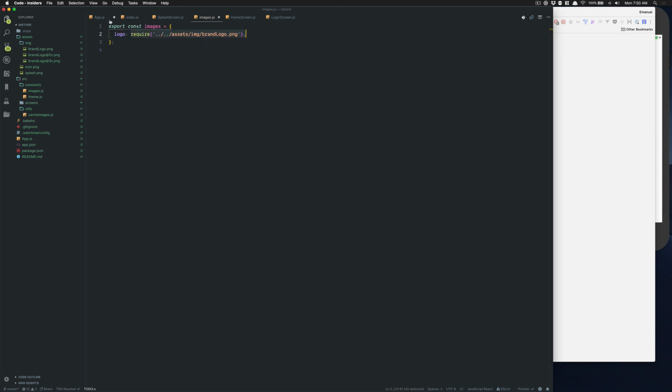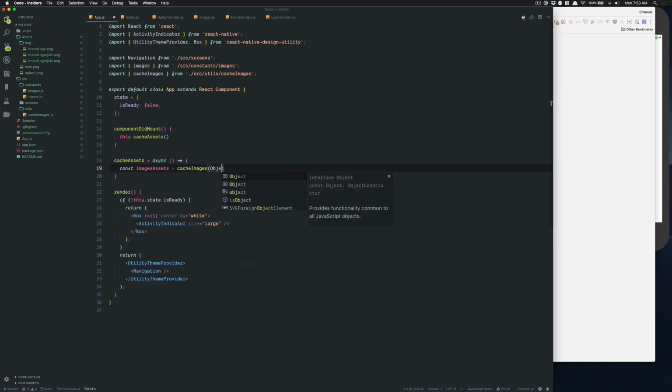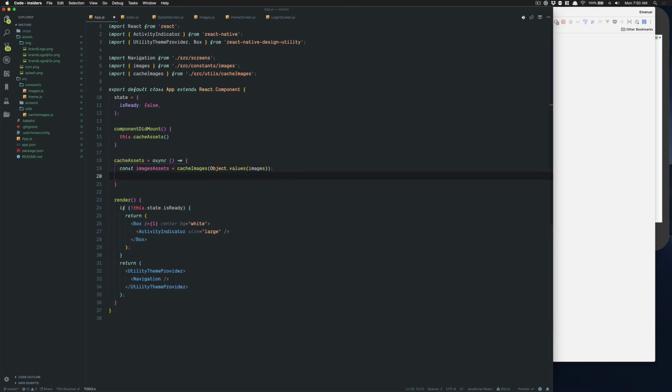The way we can make an array from an object to get just this kind of stuff is Object.values. Here you just pass your images. So we're going to create an array of just the values of this object, which is going to be just the require for us. So here we're going to get that.